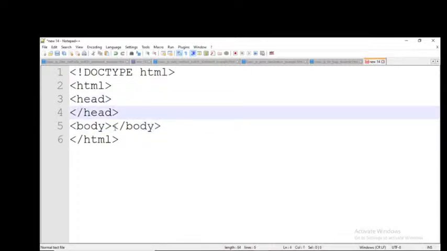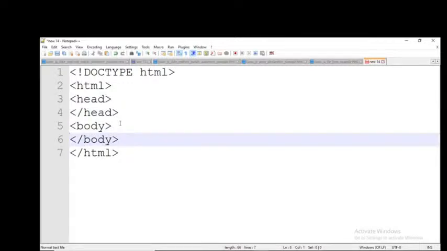Is that clear to everybody? Respond please. Head and body. So HTML also follows our human body structure. HTML also follows our human body structure. Is that clear to everyone? Please respond, don't be silent. Hello. Clear, sir. Clear. Okay, right.